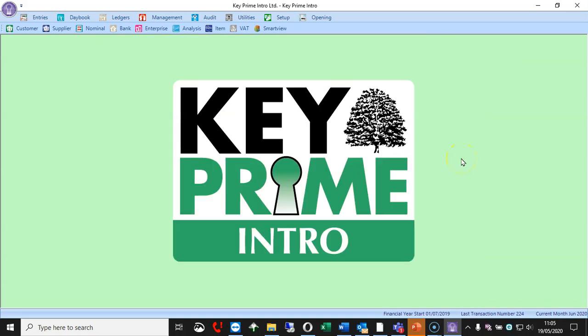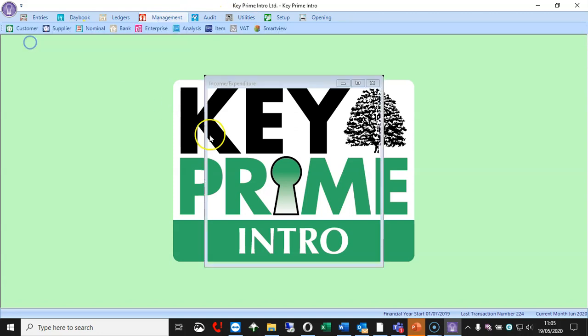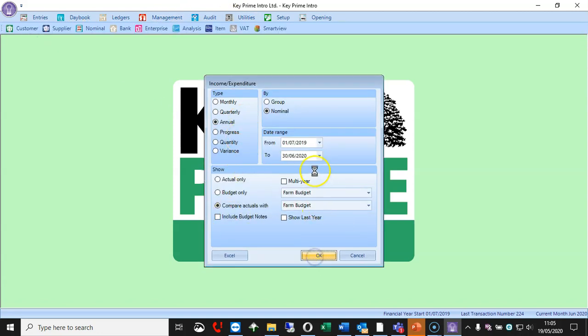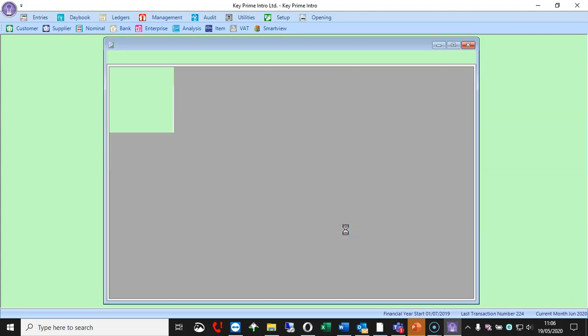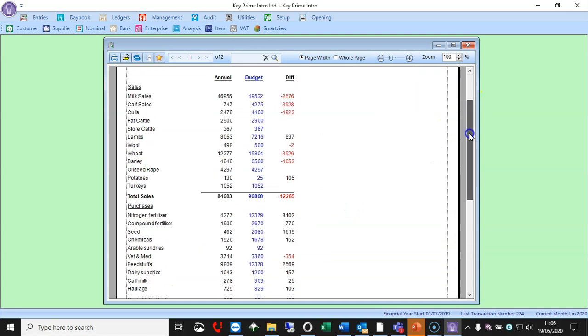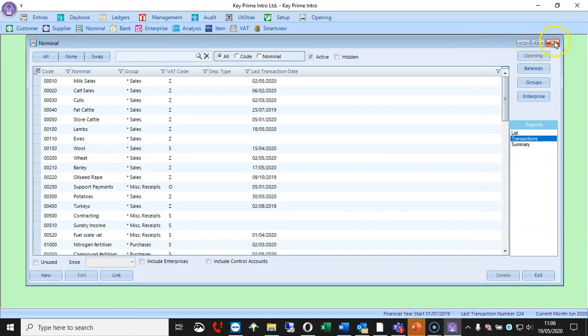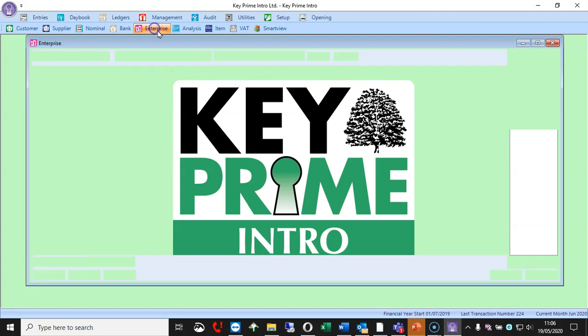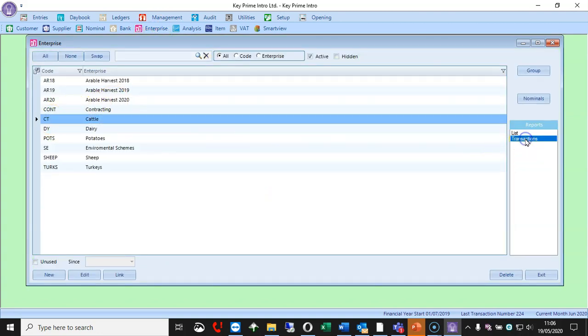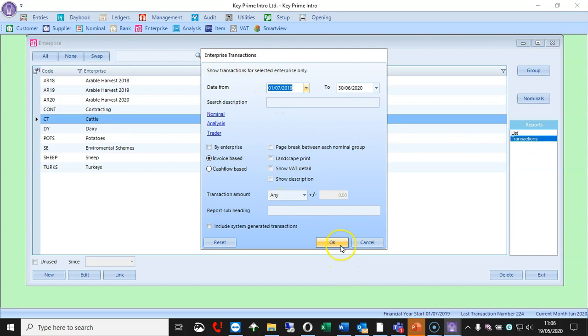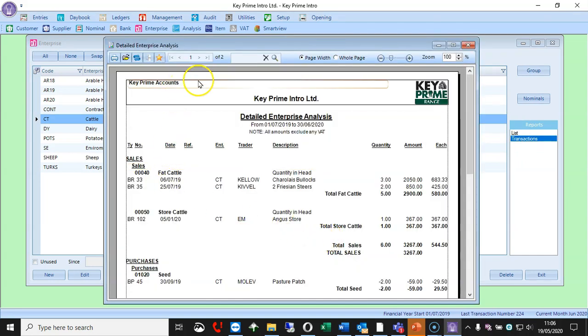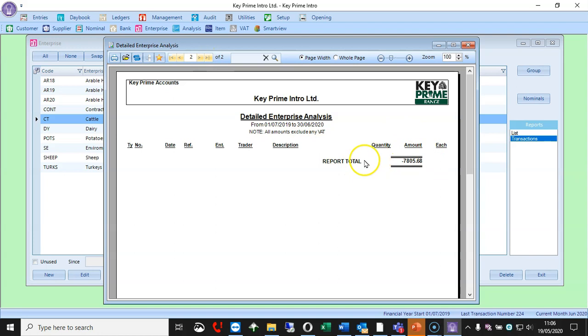There was another report that showed the gross margin. So that one will show you a gross margin. Let's have this one up. So this will give you a gross margin. If you want an individual report, the other one is go and run a transactions report for the enterprise, and then at the bottom you will effectively get a margin for that.